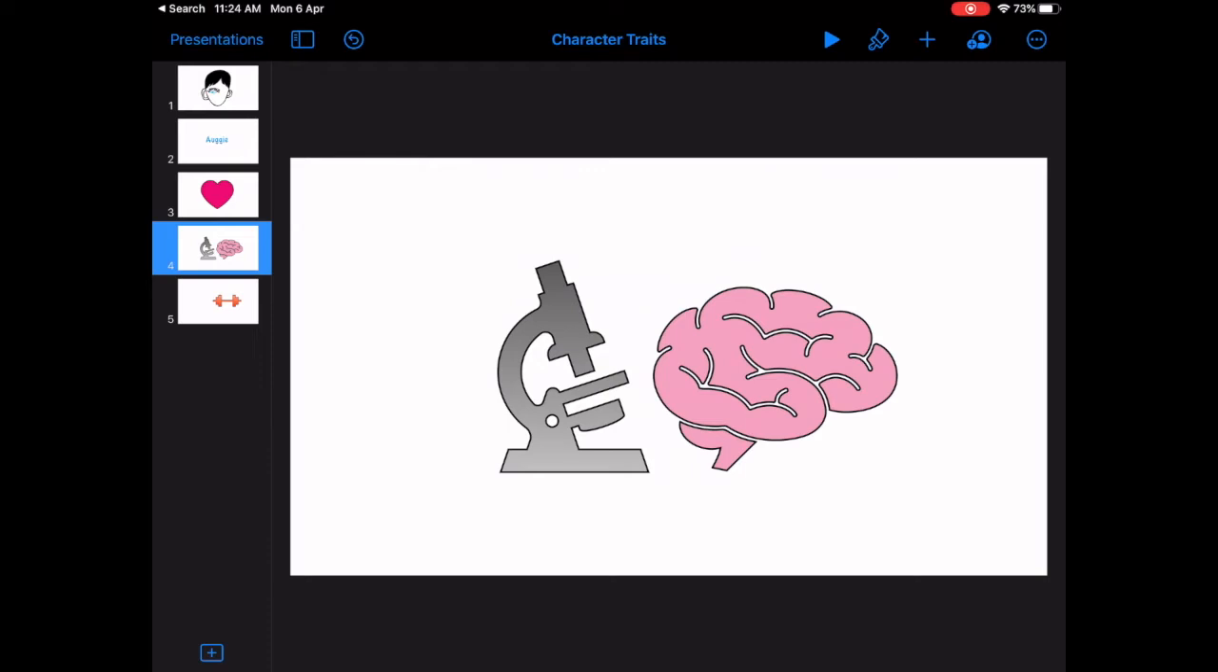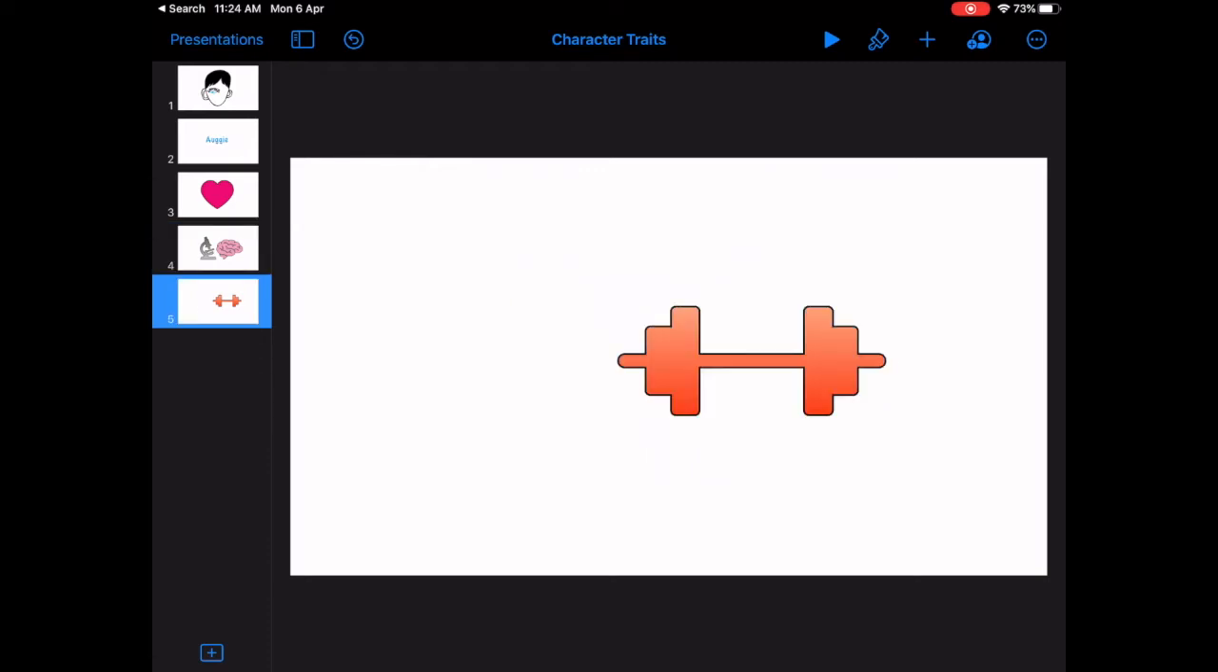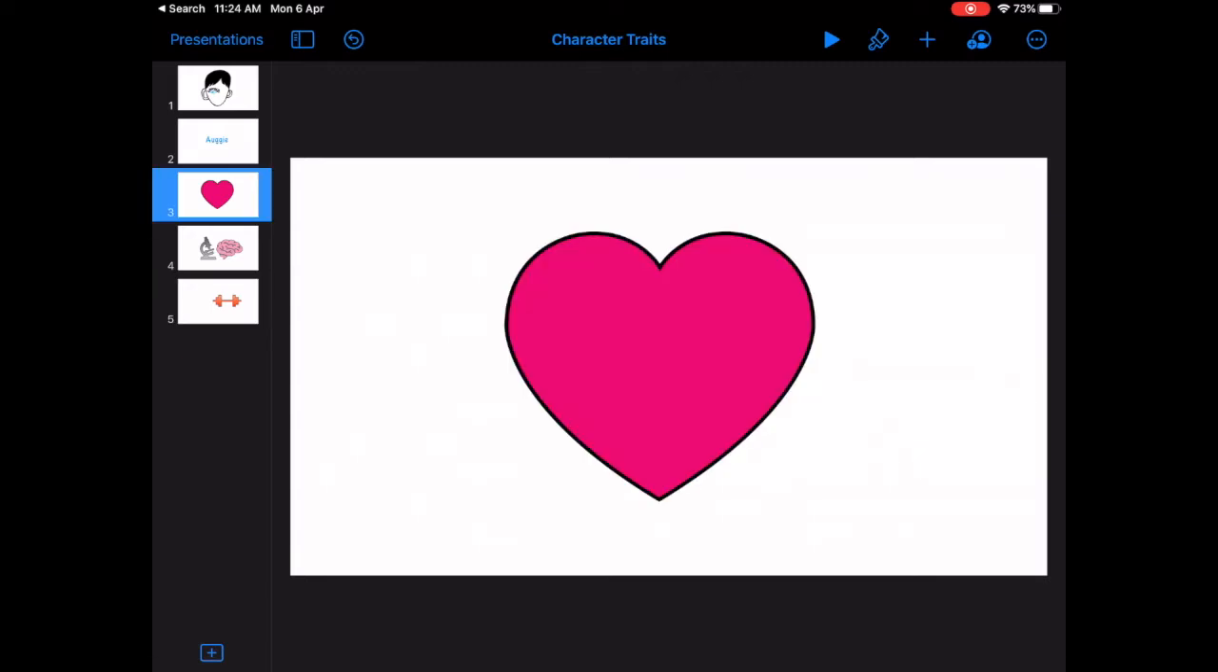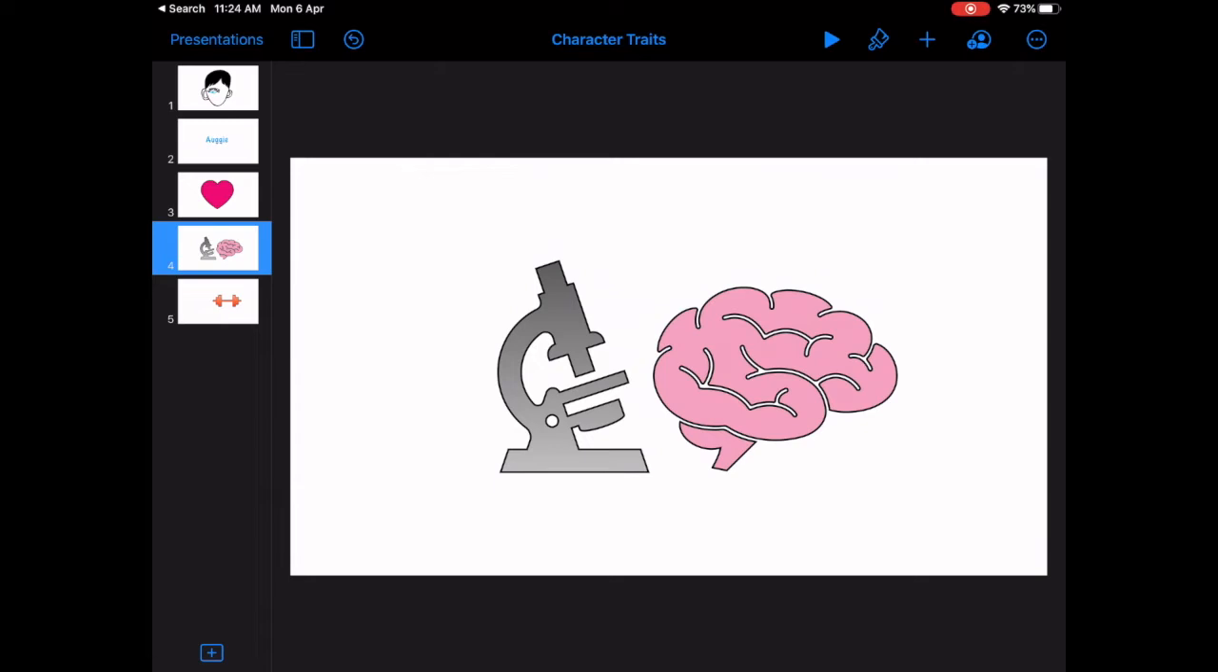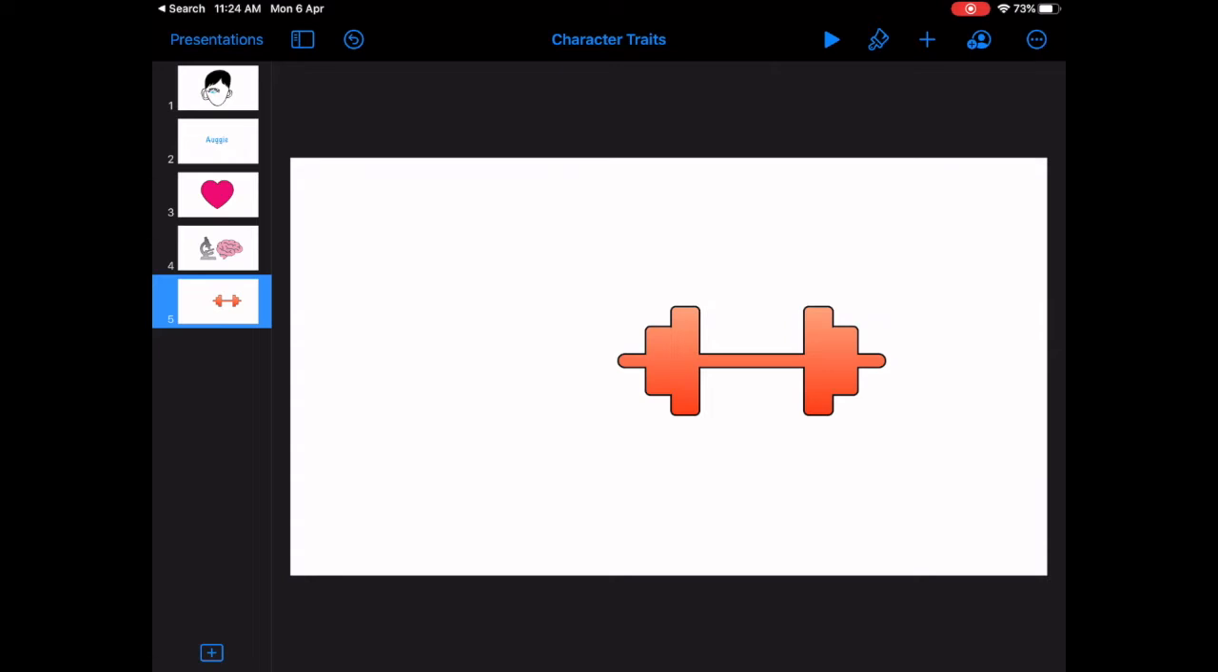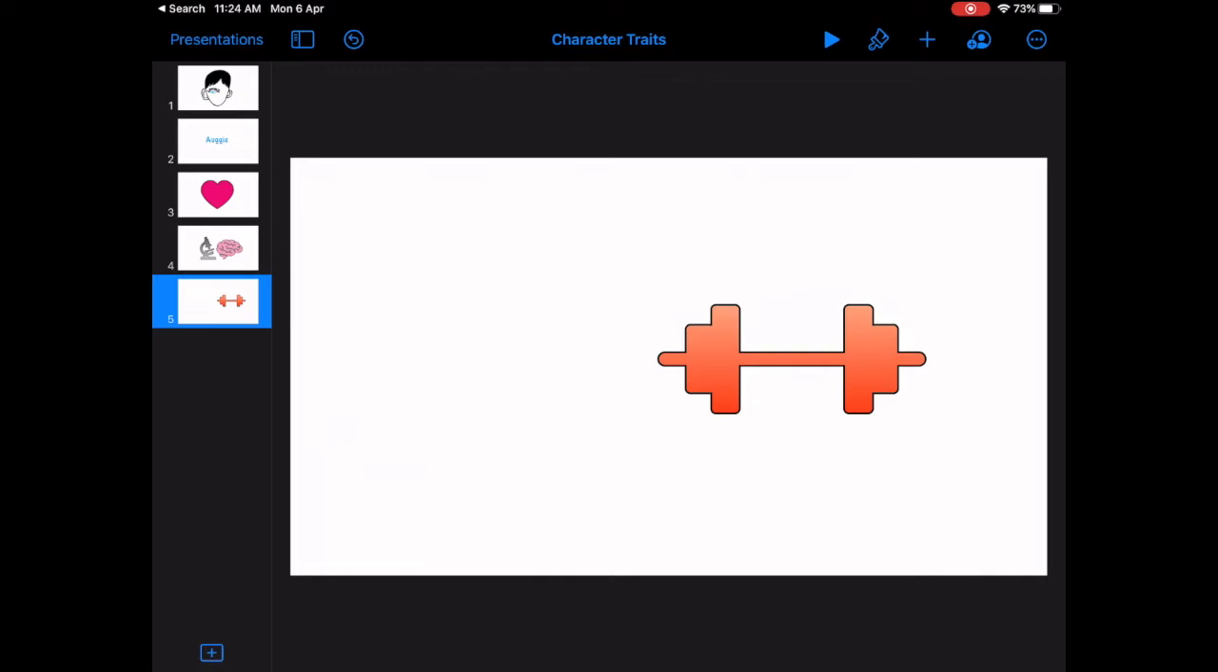So what I've done on each of the other slides is I've chosen Keynote shapes that I think represent Augie's different character traits. So for example, I've put on slide 3 a heart to represent that he's caring. Then I've put a microscope and a brain to represent intelligence. And then I've put a weight, and I'm going to add another shape, to represent strength for Augie. And I want to make sure I'm thinking of text evidence for each of these traits that I'm going to talk about later in my video.